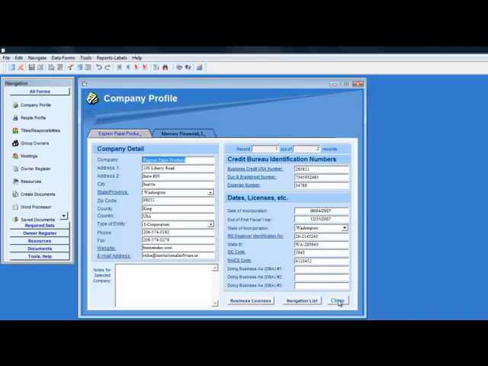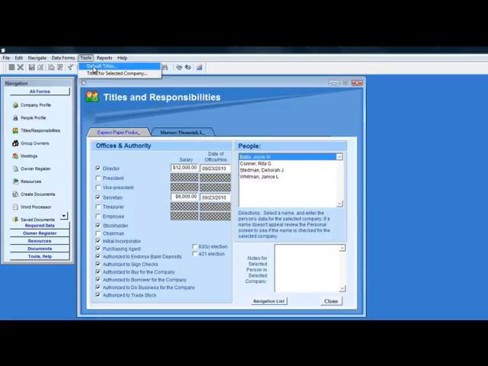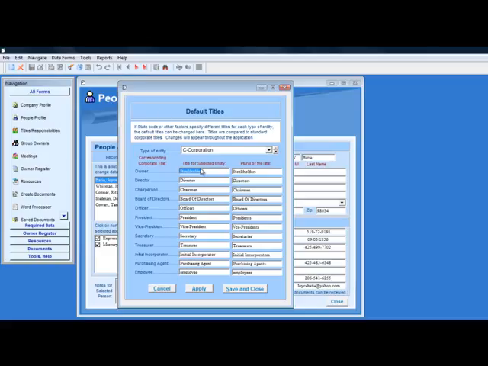Click the Tools menu and there are two options that appear. The first is Default Titles and the second is Titles, etc. These are the default titles that are used in forms, reports, and documents for each type of entity. For the most part, you don't want to change these unless you're sure that all of the companies that you're tracking will require different names.